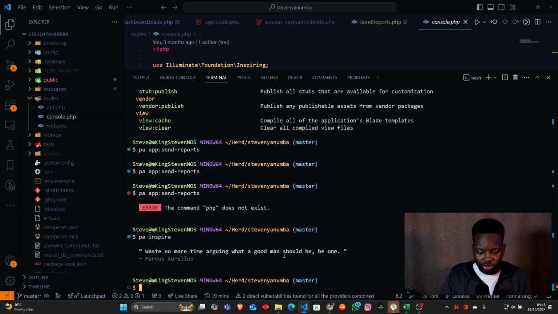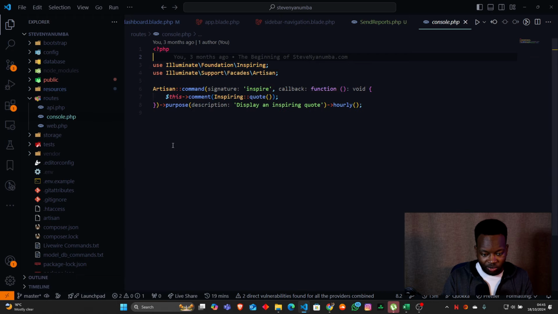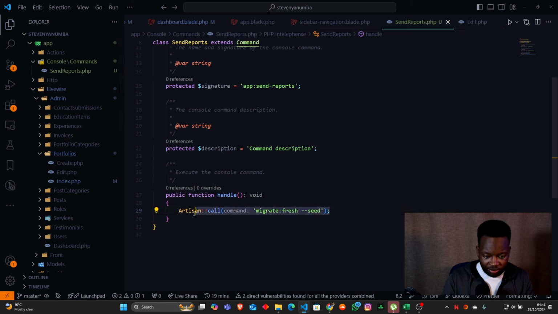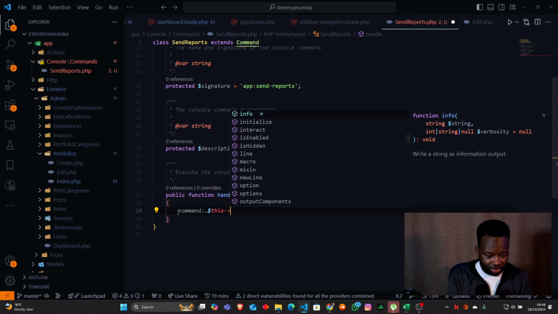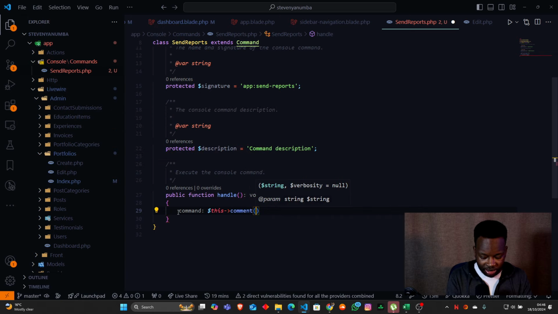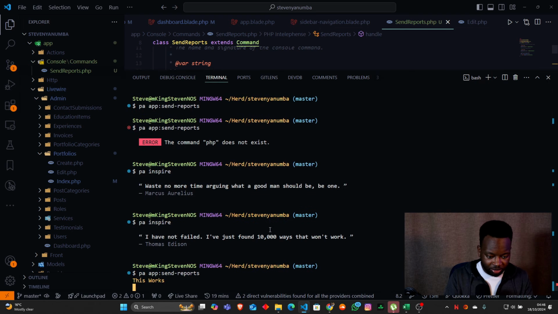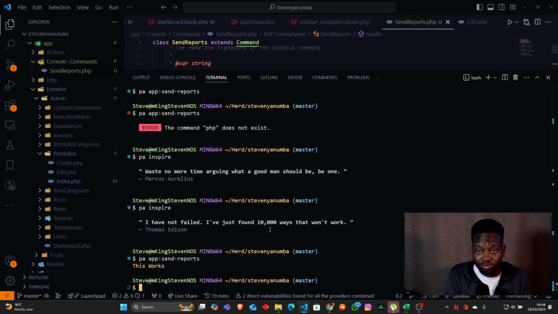Waste no more time arguing what a good man should be. Be one, Marcus Aurelius. That's one. There's another one. I have not failed. I have just found 1,000 ways that won't work. So this is just one example of commands that could be running. You could run the same thing and put it inside the Artisan console. So I could come in here and say this command, or this comment, something like that, and then say this works. Then once that happens, I'll run the send reports command, and it comes and comments this works. So that's generally how I would deal with everything to do with Laravel.